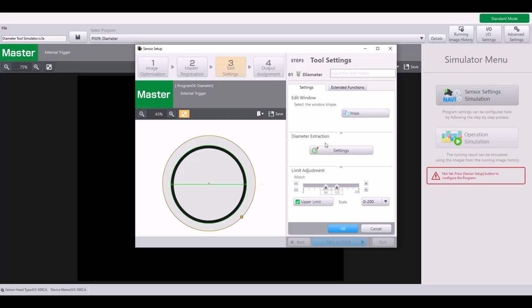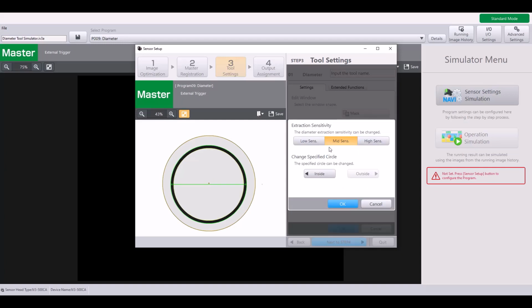And next you have this diameter extraction setting. Here you can decide between low sensitivity, mid sensitivity, or high sensitivity. In my case, I do have good contrast between my part and the background, so you can't tell a major difference between these settings. But next you can change the specified circle. Right now I am picking up the outermost circle or diameter. But if I change that to inside, now I'm picking up on the inner diameter of my ring. So depending on which one you are trying to detect, you can change that here. I'll stick with the outside and hit OK.